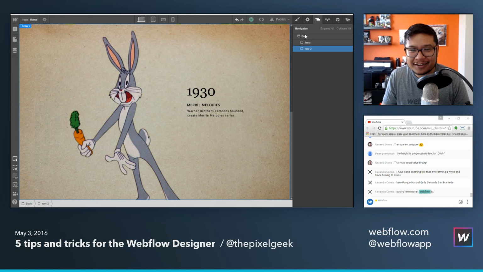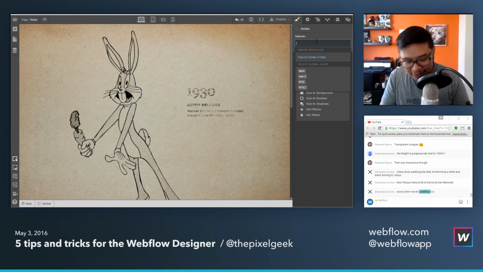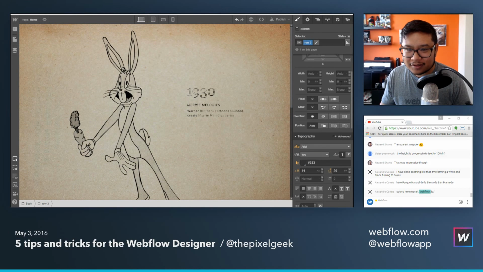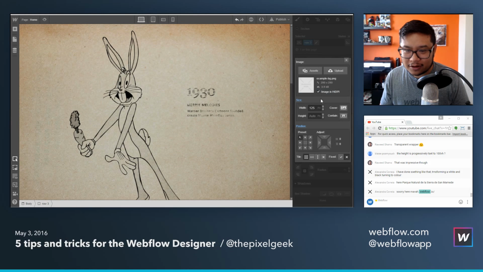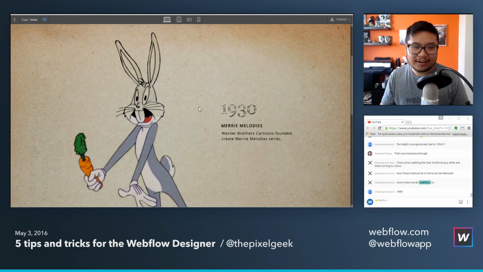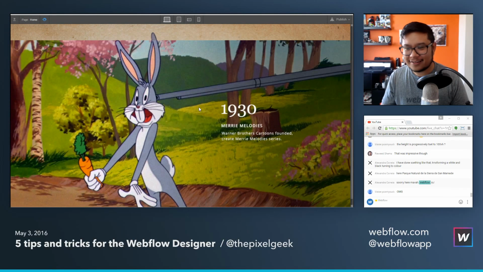Let's do one more. I'm going to drag in another section under row 2. I'm going to give it a class name of row 3. Set my height to 100 VH. Background is the full colored one. Set it to cover, set it to fixed, and I'm done. That's it.